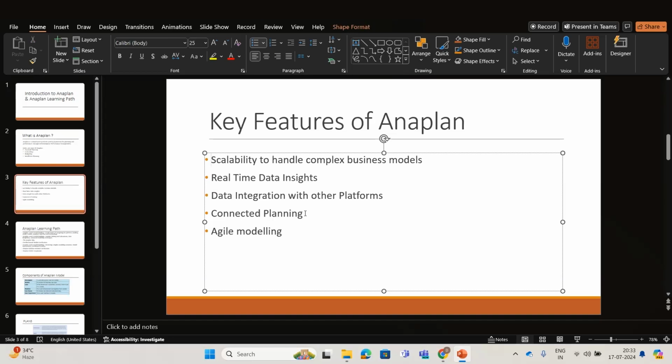Then some of the features are... I have a question. Is it something like an ETL tool as well? ETL data flows or something? That is the other part of it.